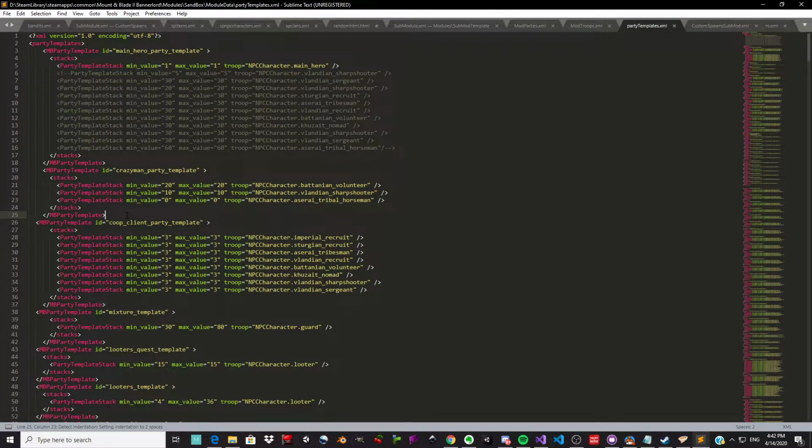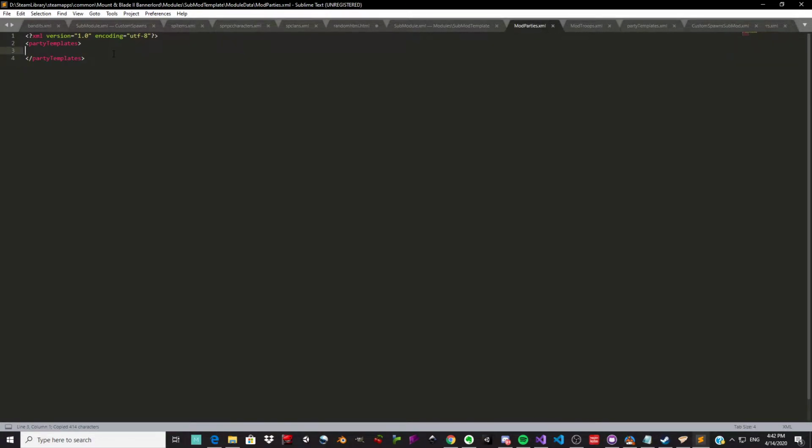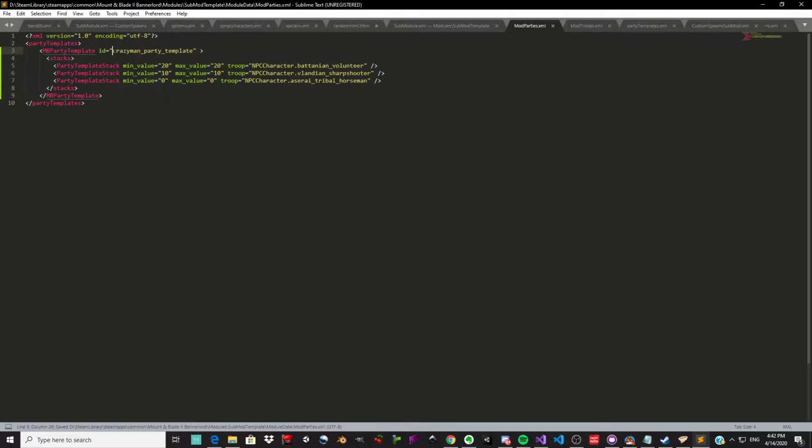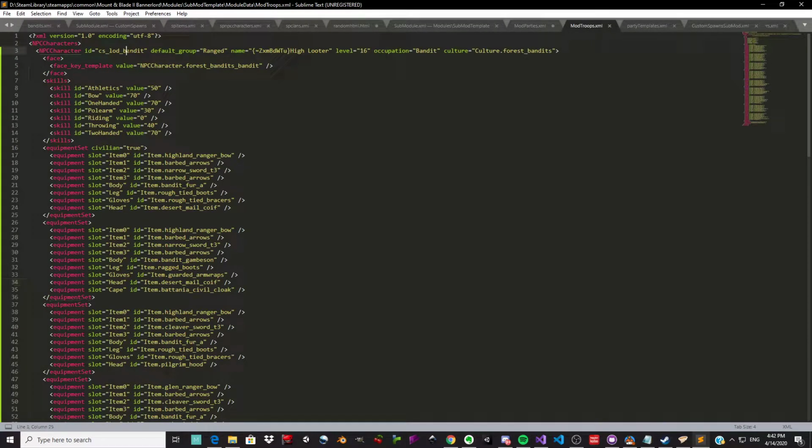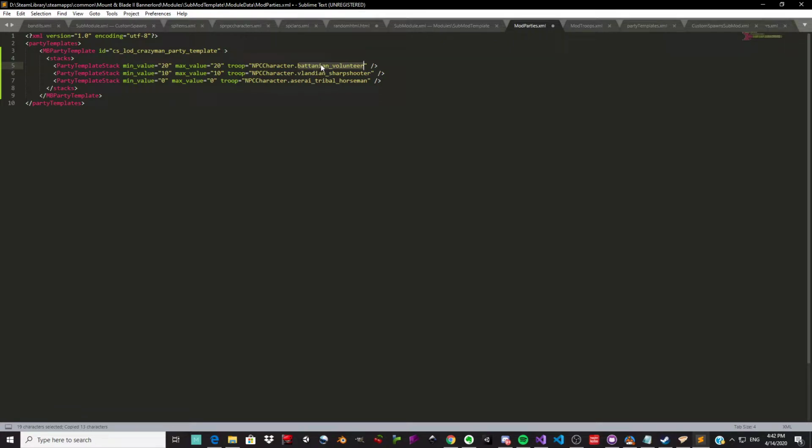So you can just take any template. These are much more straightforward, but I will have to ask you to do the same ID trick. So you would start with CS and then whatever the initials of your mod are or whatever you want to set it to, and then you would start the ID so that there's no ID conflicts. And then you would set up the different troops that you have added. So let's say we just added the CSLOD bandit, which is the high looter. We just added that guy, right? So you would just set this up like this.